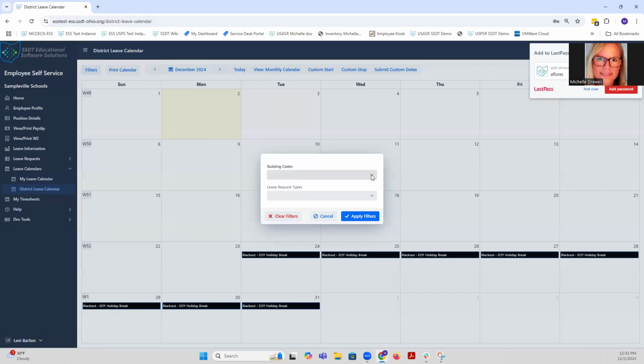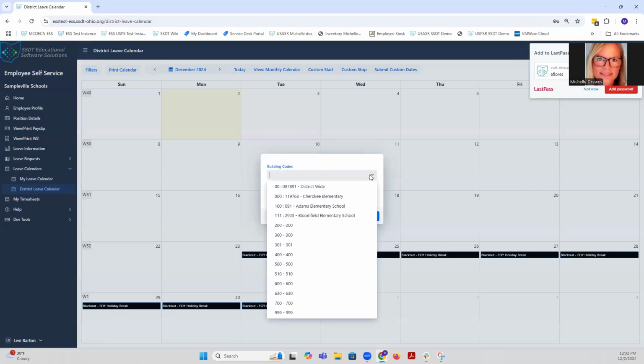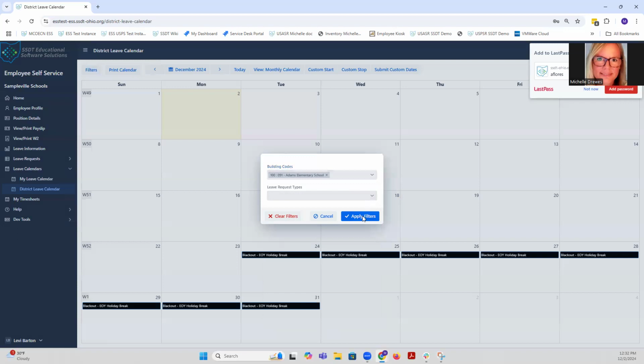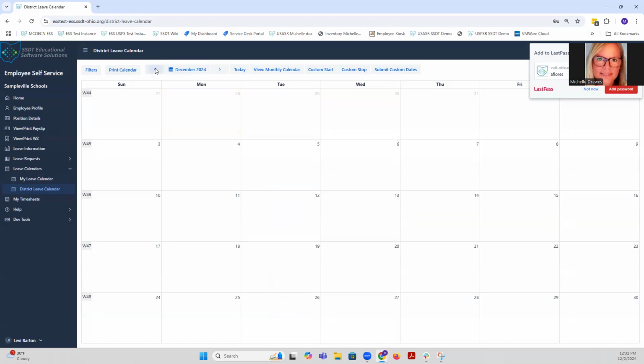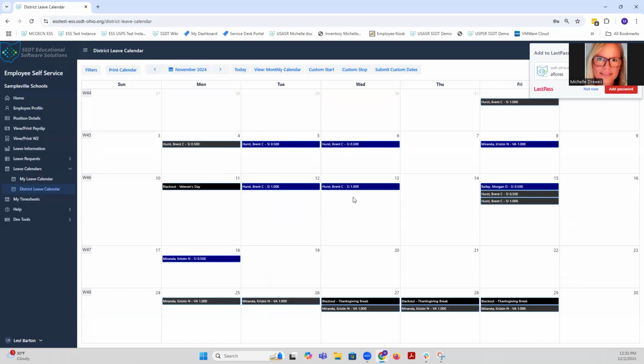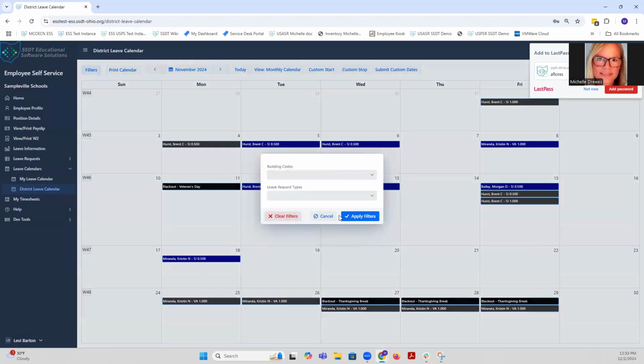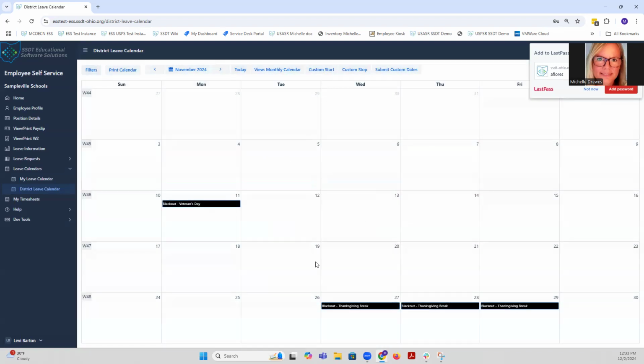And then here are the building codes. And again, it will display all of them. But if I just want to select one of them, maybe Adams Elementary, that building, and apply filters, it's going to include all the leave requests associated with that district building. So here's one for Brent, another one for Kristen. Again, if I go back to November, I'm going to see plenty of others. So these are all tied to that district building. And again, if I want to clear those filters, I can go in here and clear them out or enter something different underneath the building code to see a different view.